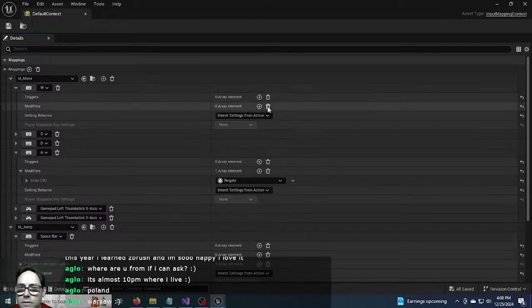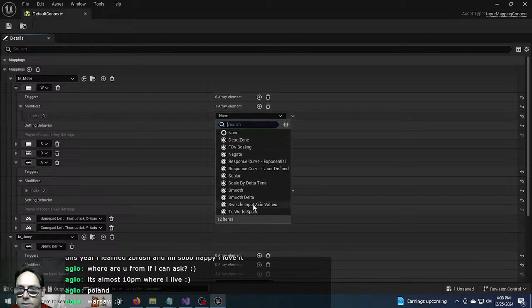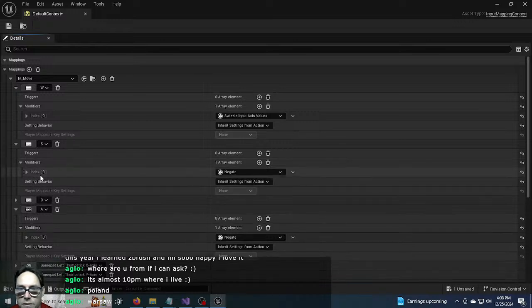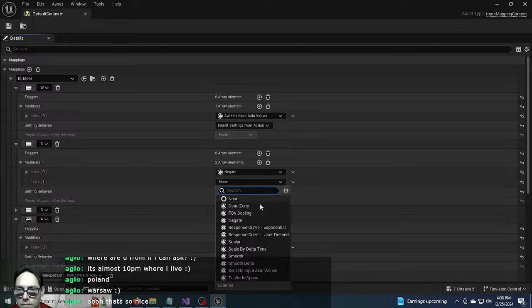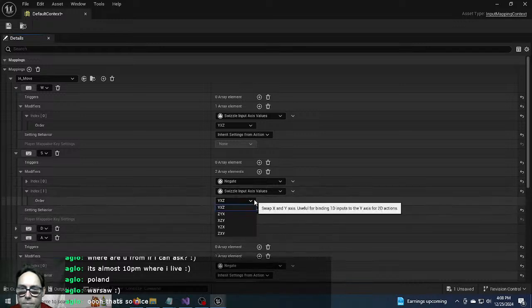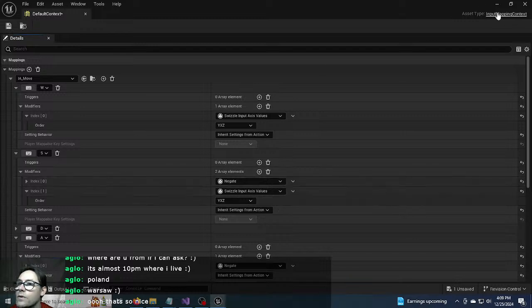So W, modify swizzle. And then S, I will also modify and add a swizzle. And then the axis that I want to do, I think that's correct. Let's hit save.